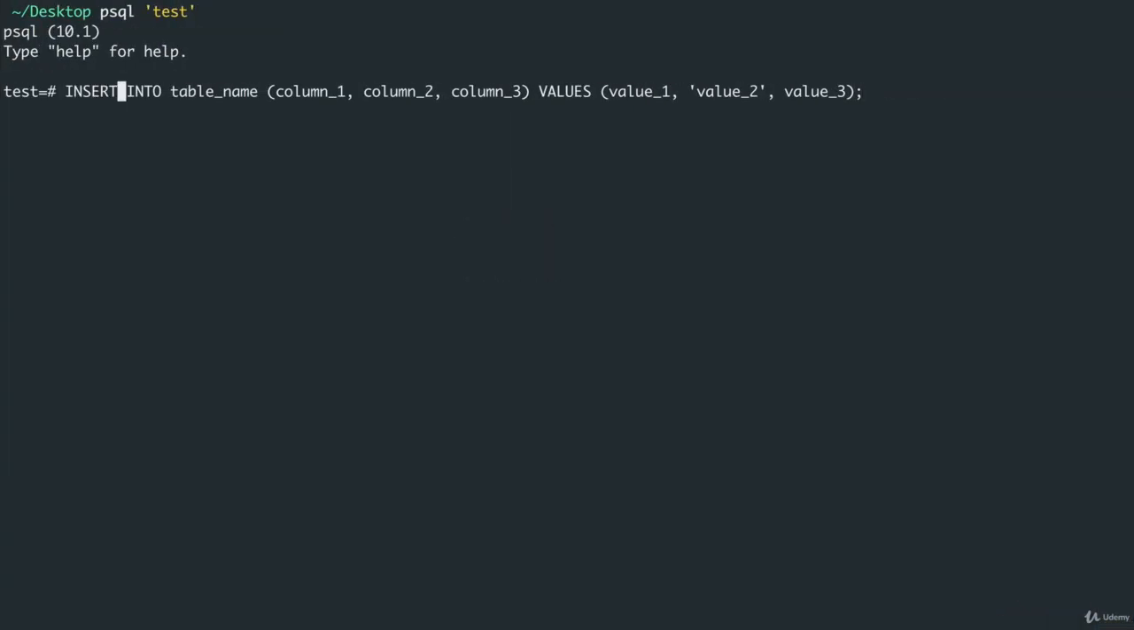We'll say that we want to insert into users. Column 1 will be name. And then we have age, birthday. And no, you don't have to insert every time into every column. You can just change the name if you want.